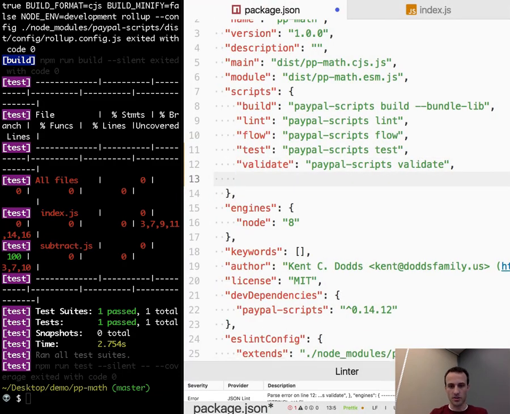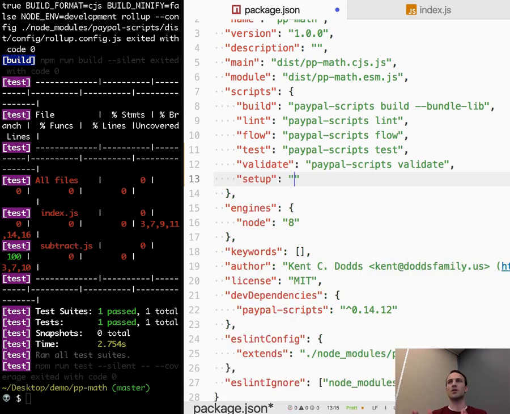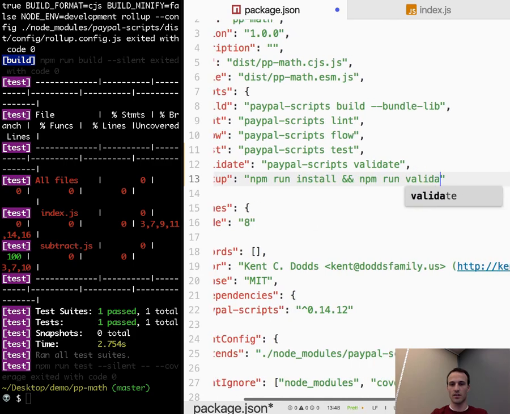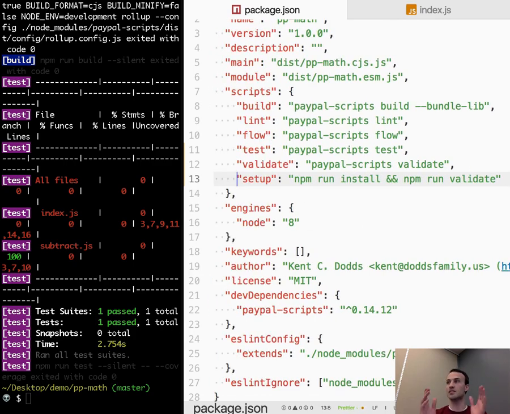So the reason why I think this is super duper valuable is because of this next script I'm going to show you. It's called setup. And this is a script that you run as soon as you've cloned the repository. You do nothing else until after you've run the script. And it is npm run install and npm run validate. So you'll notice that it's not a PayPal script. The reason is because you're supposed to run this after you've cloned the repository. You don't have your dependencies yet. So it installs the dependencies and then runs the validate script.